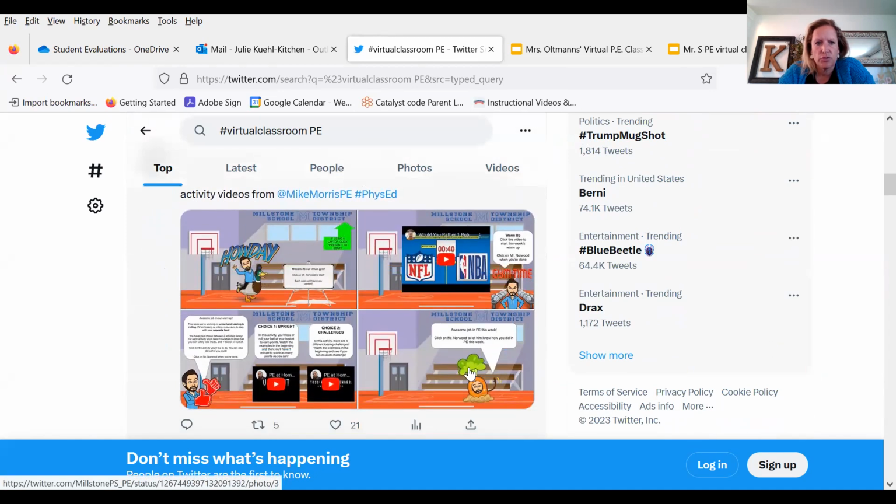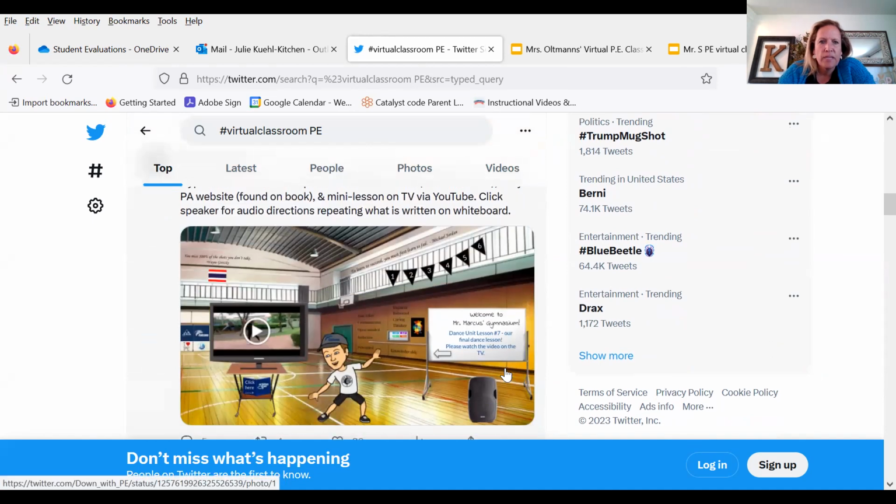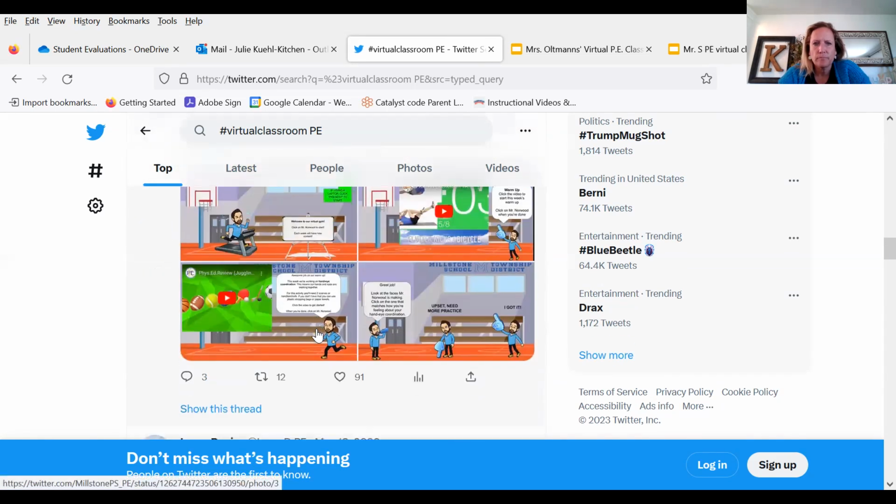Here's somebody's four different gymnasiums. Here's a gym. Like, you could get this little flag thing from people if you wanted to. You could probably Google it or get the speaker from them, get this board. There's a TV with a YouTube link on here. So many cool ideas. So scroll through.